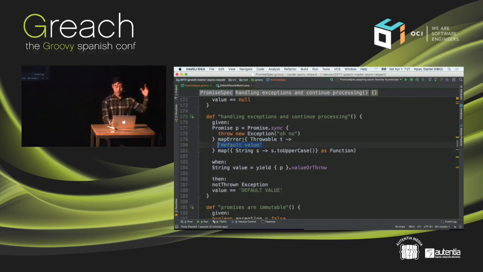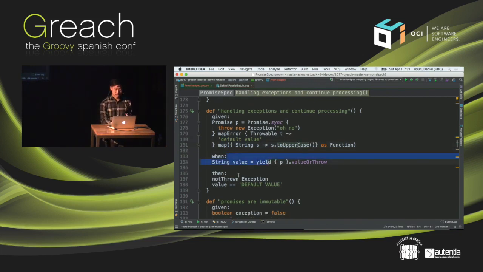In this situation, we're throwing an exception. We should expect that the default value gets produced. Then, just to prove that it does continue processing here, we can put it to uppercase as an example of a contrived downstream operation. When we invoke this, we can see that not only was no exception thrown, but the rest of our promise chain was executed. So that's how this works.